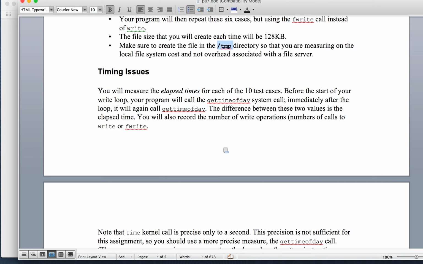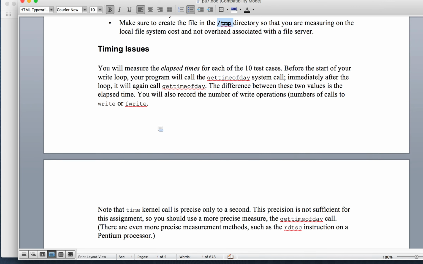So we have some timing issues. You're going to measure the elapsed time for each of the 10 test cases. Before the start of your write loop, your program will call the get time of day system call. Immediately after the loop, it's going to also call the get time of day and compare. So the difference between the two variables is the elapsed time. You'll also record the number of write operations, the number of calls to the write and to the fwrite.